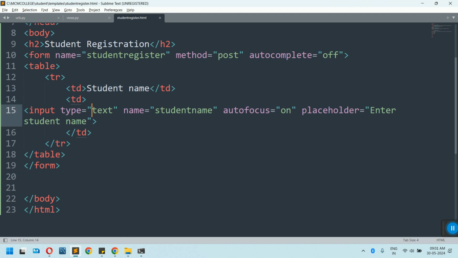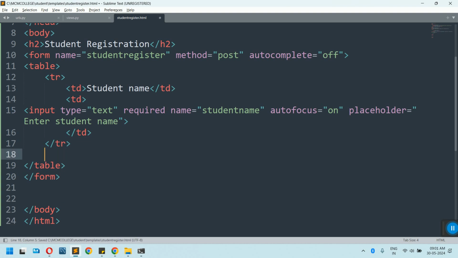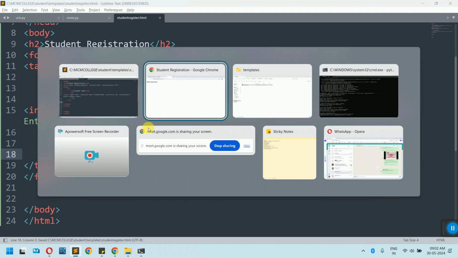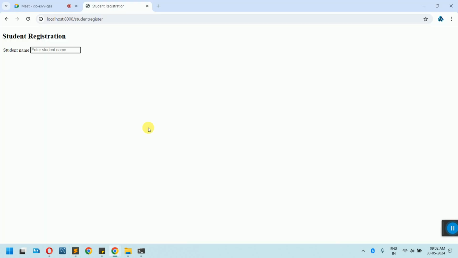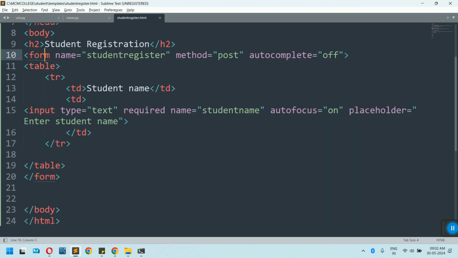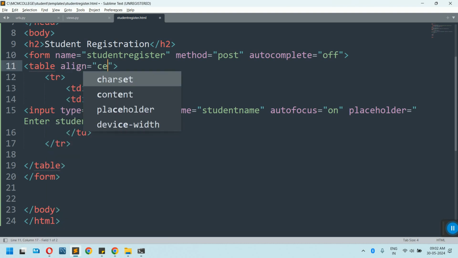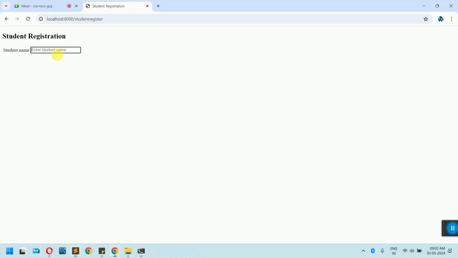It is a compulsory field. So what I will do, I will make use of required attribute. Okay. After this, a second tr. Now what we'll see this, save this, and we'll refresh the web page, and you can see a student name and a label. Sir, I want the table in center. So for that, in table tag, you make use of one attribute called align center. Save, refresh, it comes in the center.